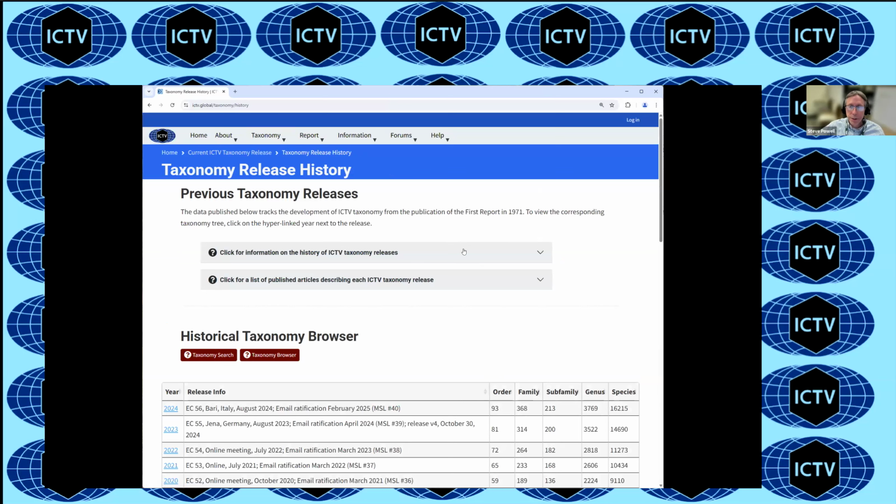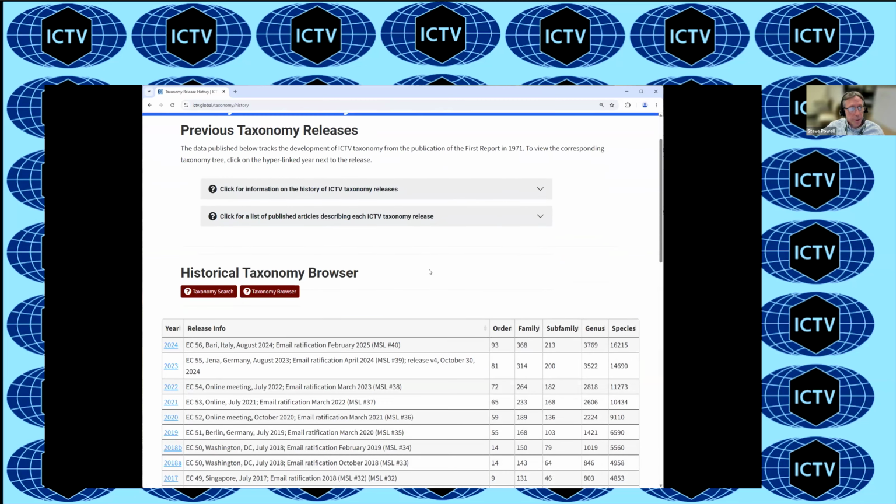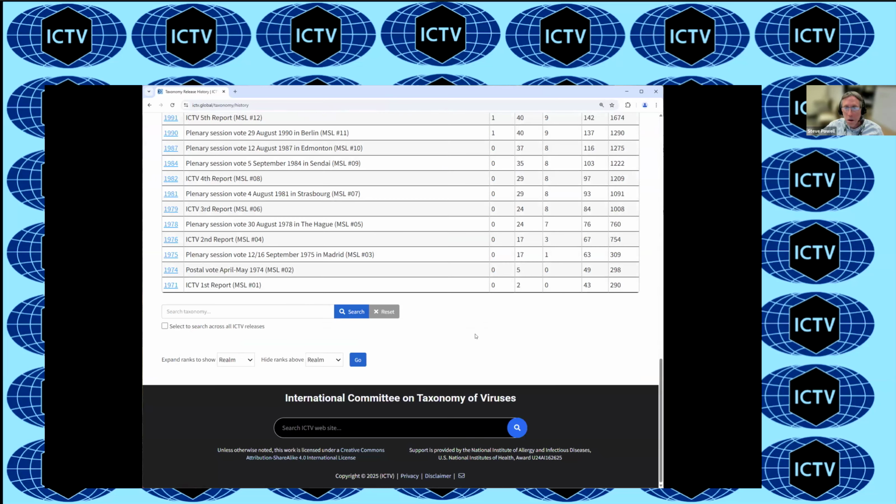So the release history lists the current and past ICTV taxonomies from the current 2024 release at the top of the table, all the way down to the first report in 1971.